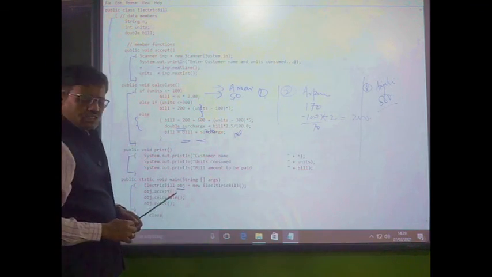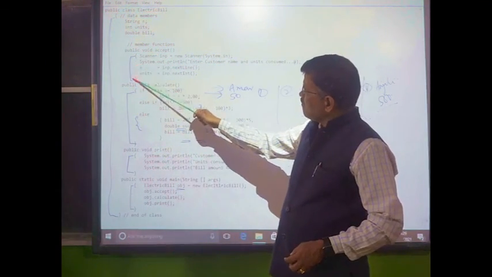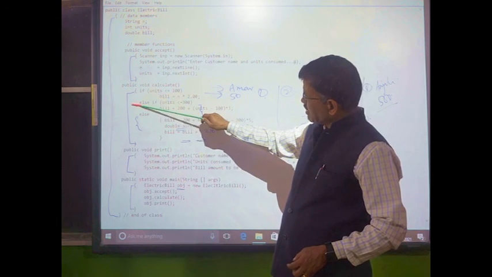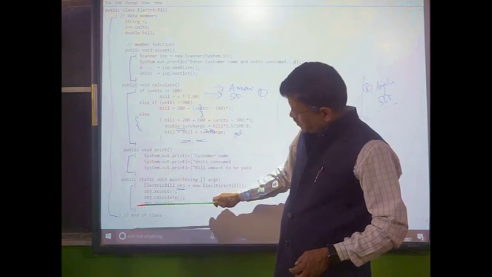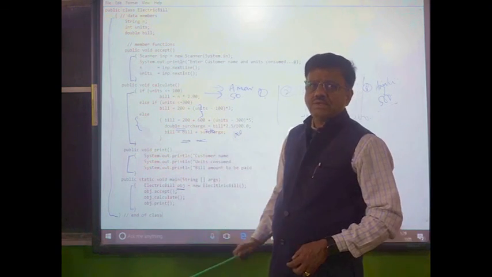And this is the end of this. Please see to that, boys and girls. Whenever you write, every method should have a pair of braces. First method, second method, third method. Here is the fourth method. From the fourth method you get to accept, calculate and print.